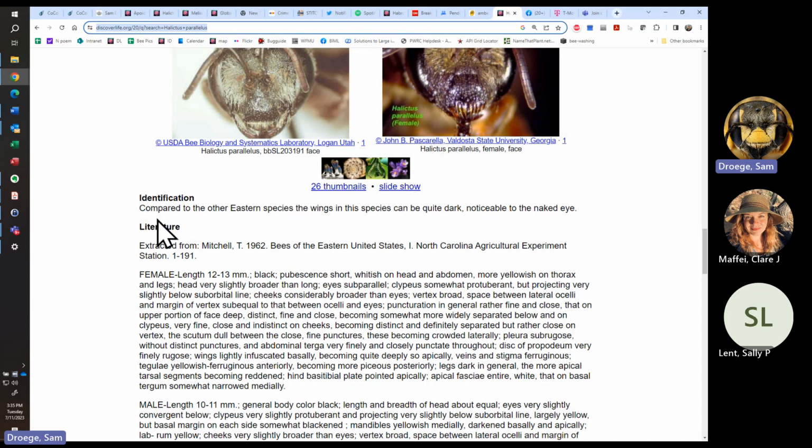And the next sections are largely things that we control. Currently, it starts out with identification. We can change this. There's a little section here about how it has dark wings compared to other eastern species. We can add as much information as we want here.